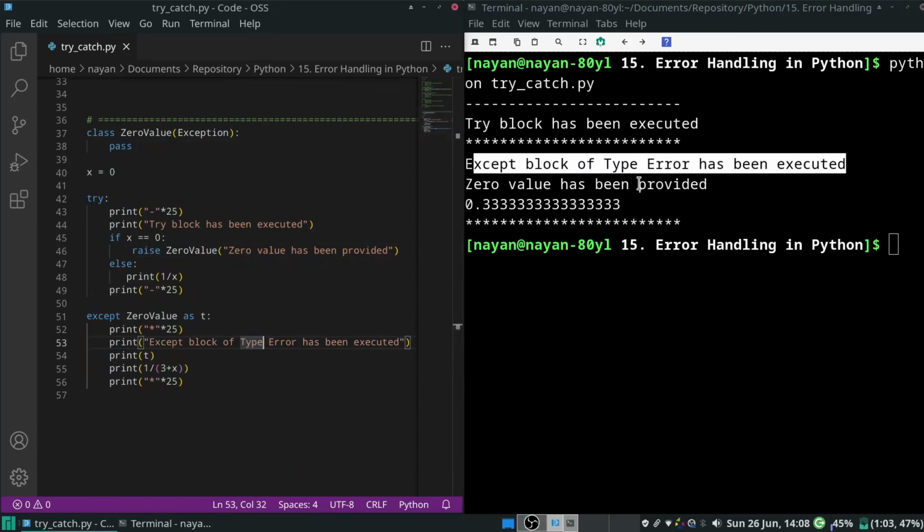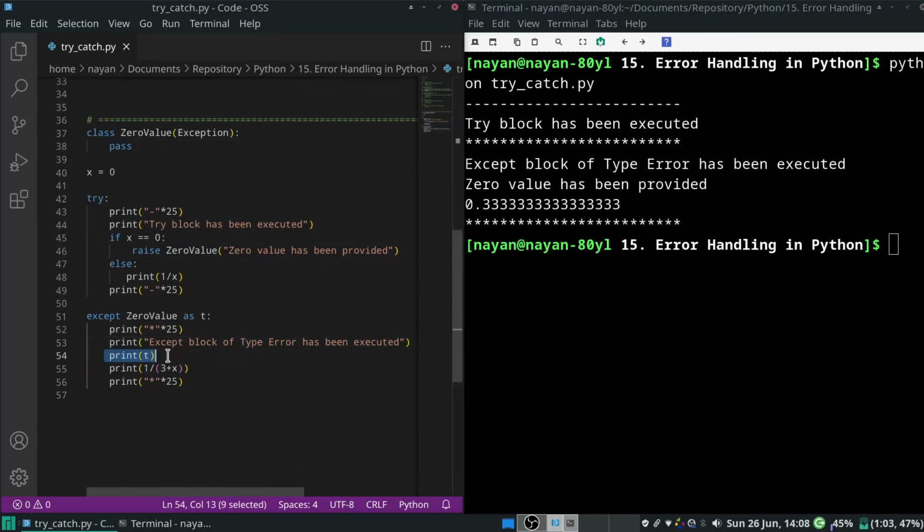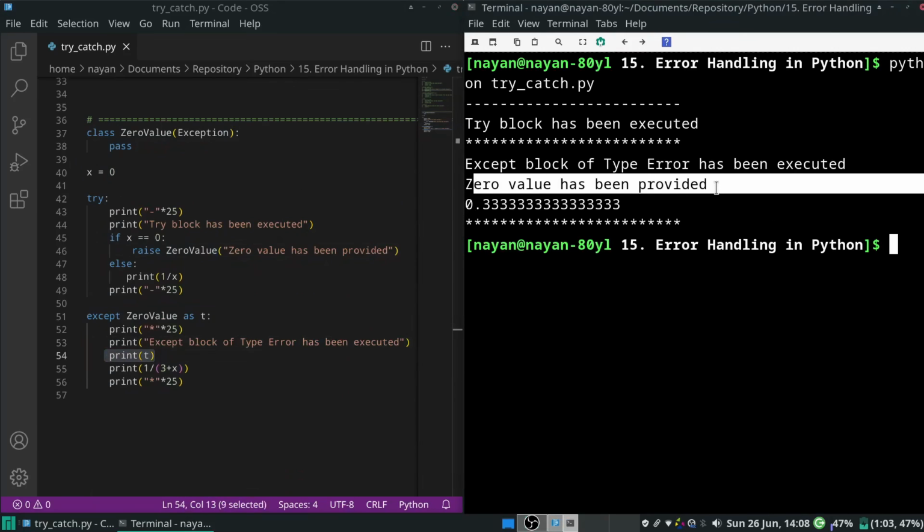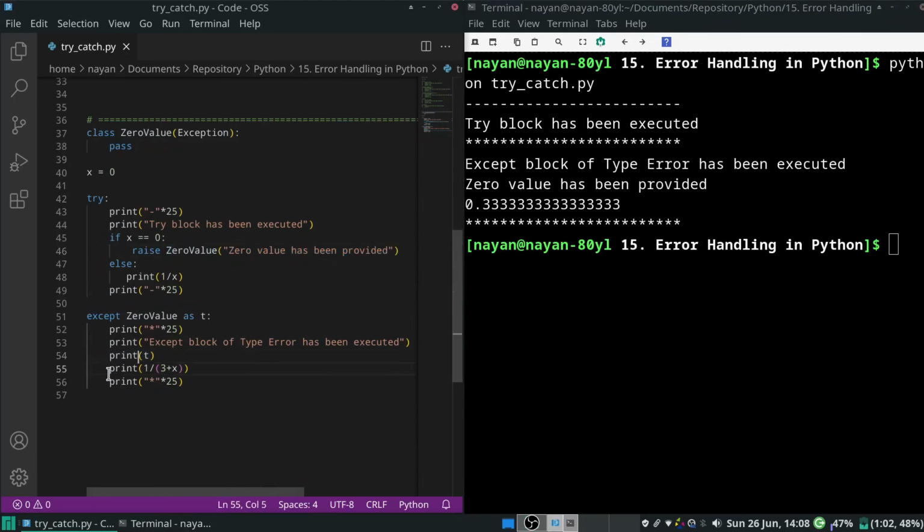So this is the except block for that, and then print t. This is the error message, zero value has been provided. This is a custom message that we have provided here. Then we added 3 to that zero value, and then 1 divided by 3 plus x, so 0.33333.